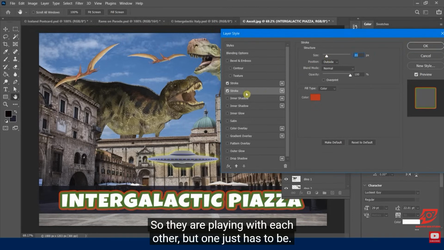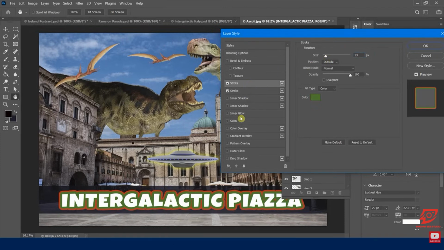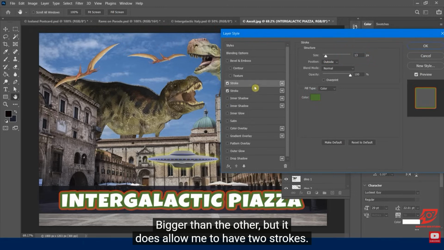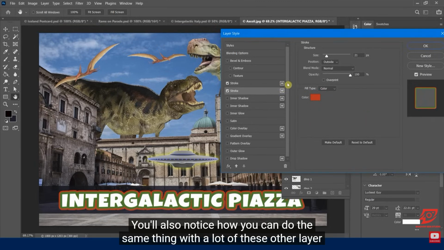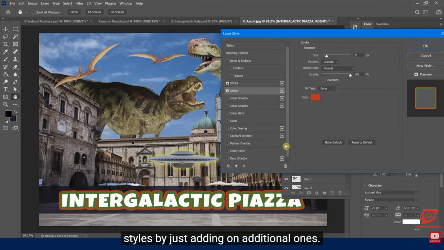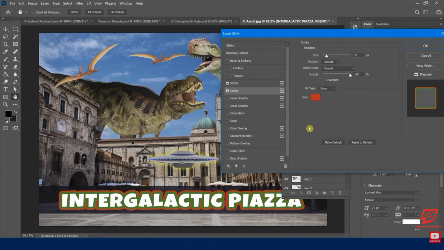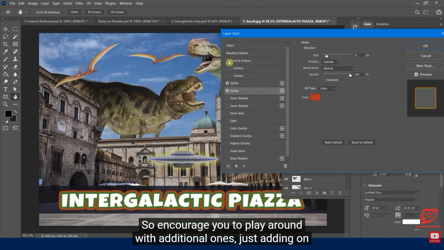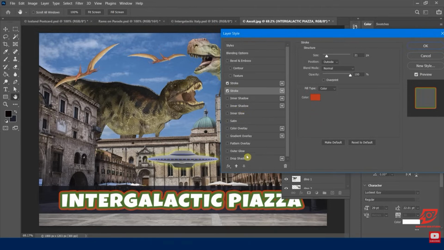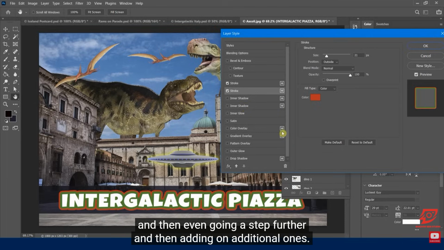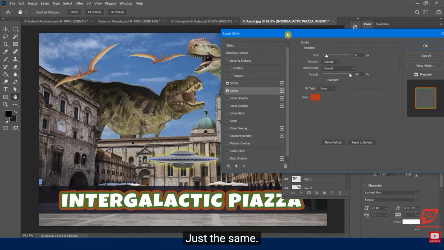So they are playing with each other, but one just has to be bigger than the other, but it does allow me to have 2 strokes. Okay, so you can have a lot of fun with these. You'll also notice how you can do the same thing with a lot of these other layer styles by just adding on additional ones. So I encourage you to play around with them, maybe adding on some drop shadows, some inner glow, some inner shadows, and then even going a step further and adding on additional ones just the same.